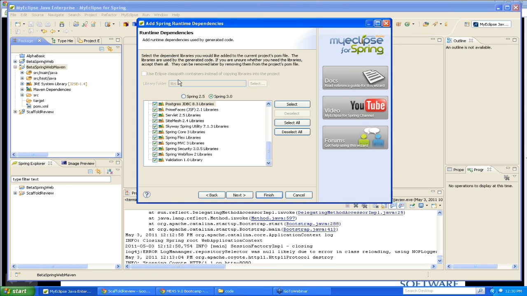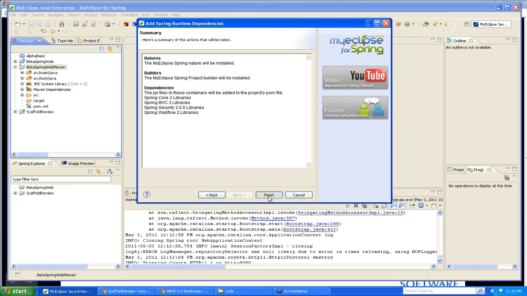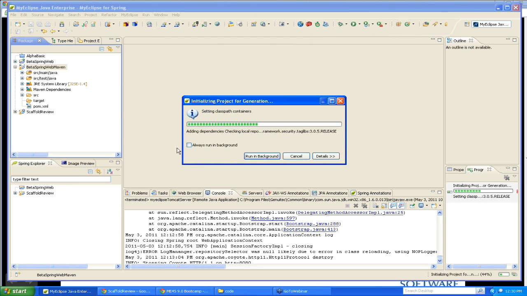One of the things you'll notice is that it doesn't ask me whether I want to copy the libraries or whether I want to use classpath containers. What it's actually going to do is add them using the mechanism that is appropriate for a Maven project, which is to add them to the POM file. So within just a few moments, this will be added to my POM file, and we'll take a look at the POM file in just a second.